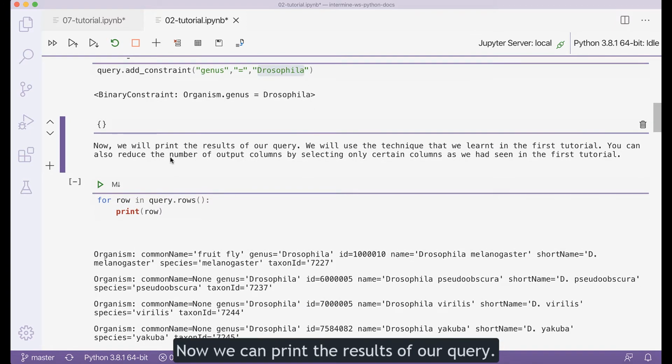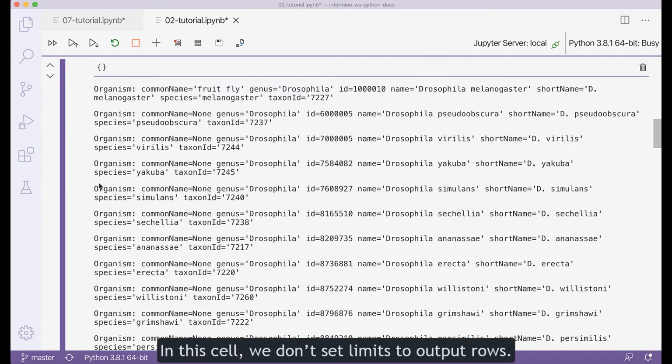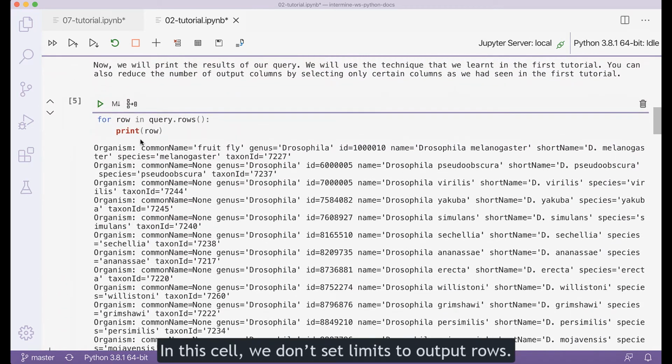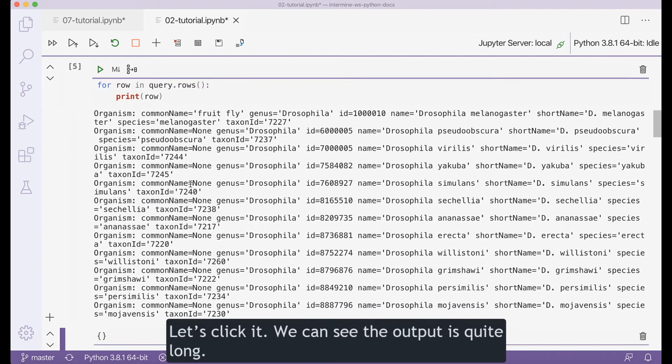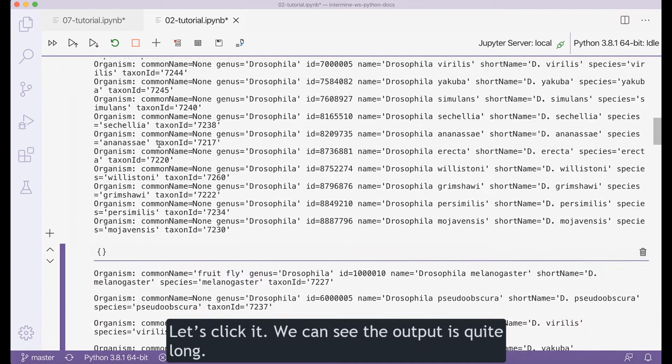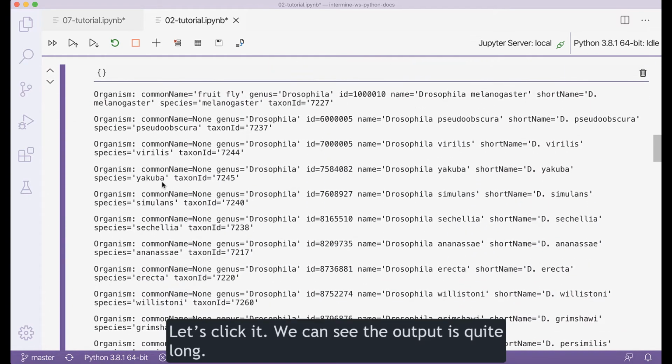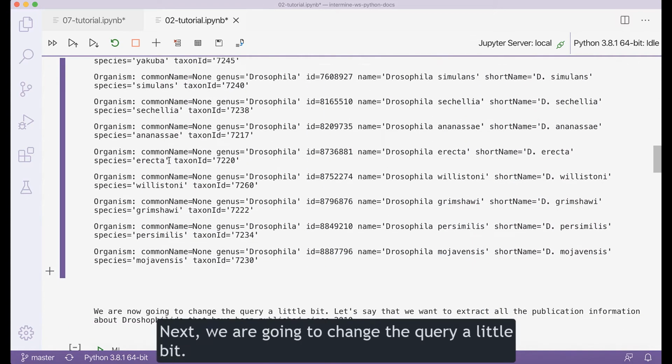Now we can print the results of our query. In this cell, we don't set limits to output rows. Let's click it. We can see the output is quite long.